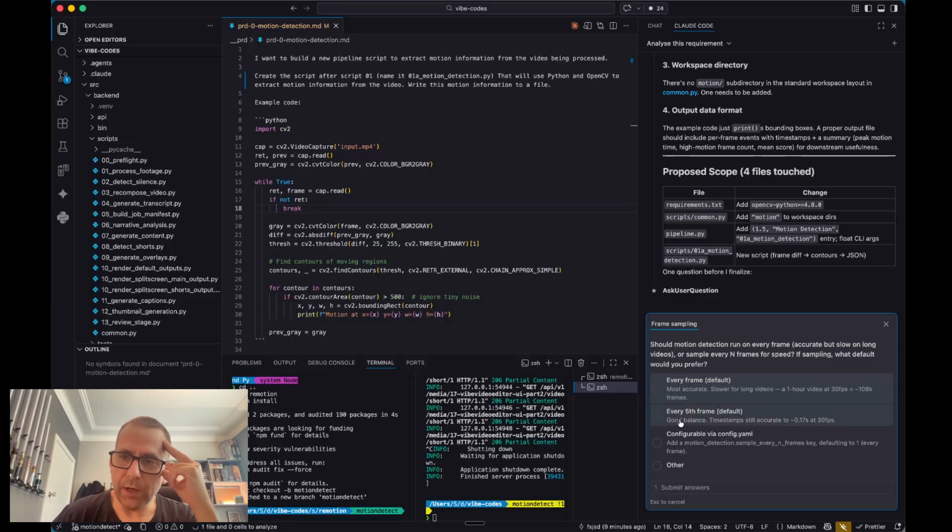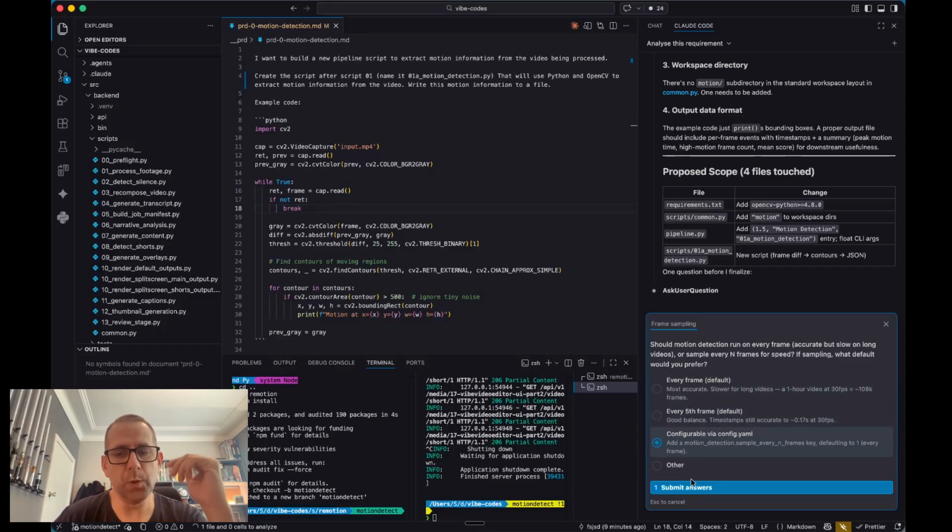Every frame, most accurate. Every fifth frame. Okay. Configurable. I'll do configurable for that. So this already solves part of the problem. So where I was just saying, it'll be too much information, doing a sample is definitely a good idea.